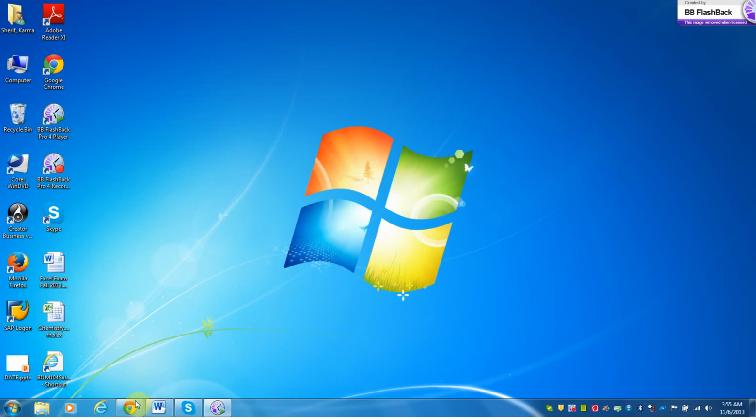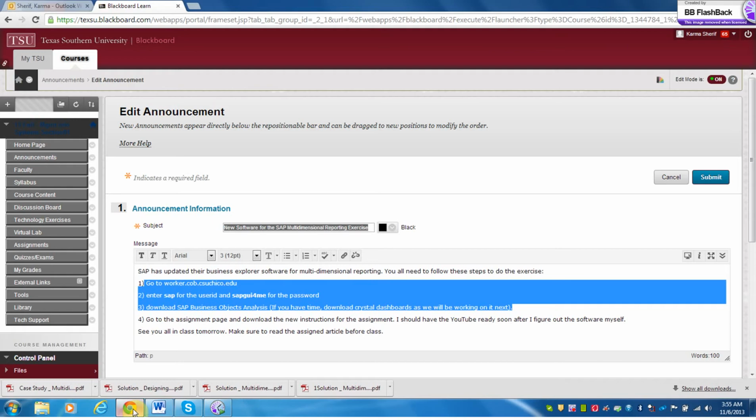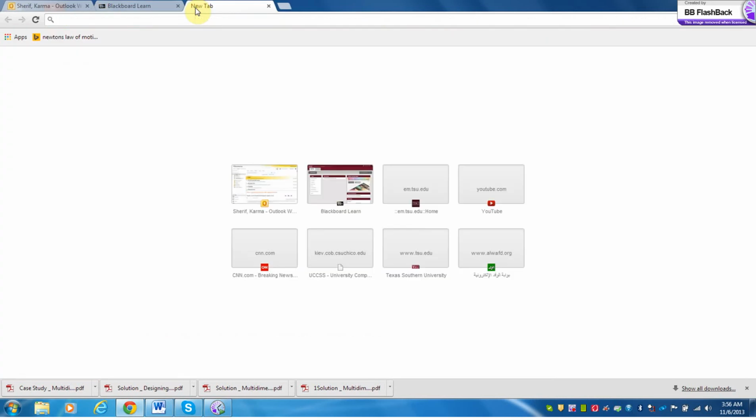So under the announcement page, it says to go to the worker.cob.csu.chico, enter SAP as the user ID and SAP GUI for me for the password, and download SAP business object. So let's do these steps real quick.